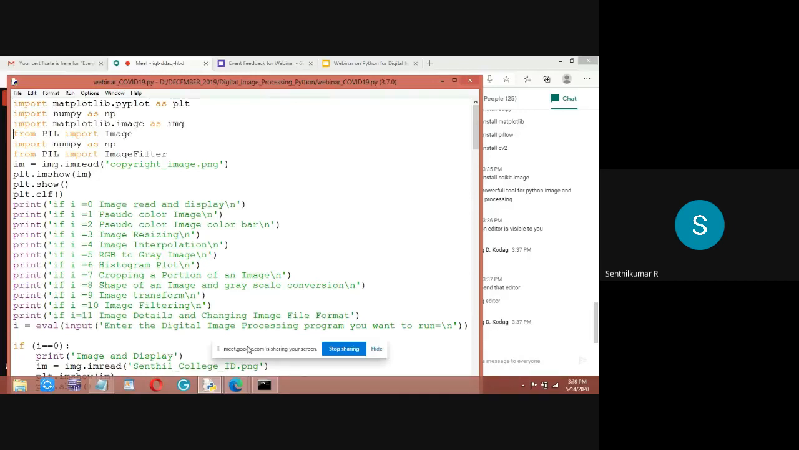So we need some additional tool such as Pillow, simply denoted as PIL. From PIL, import Image, capital I, M, A, G, E. Import NumPy as np. Already we called NumPy, right? From PIL, import ImageFilter. We are doing some image filtering operations also in this seminar.